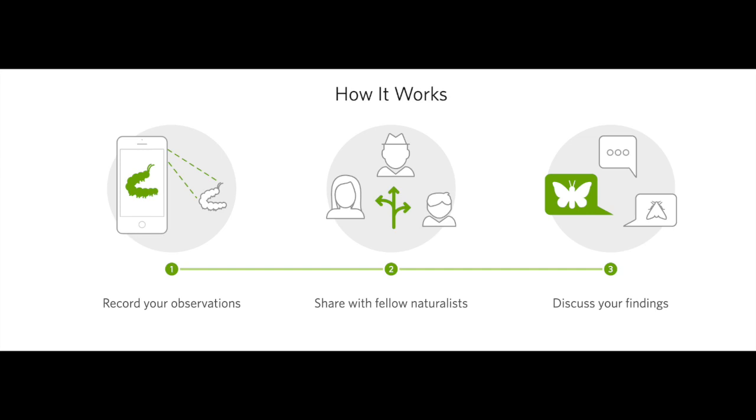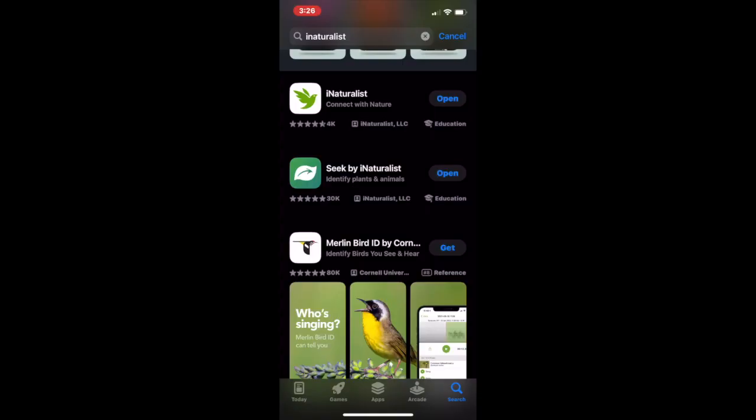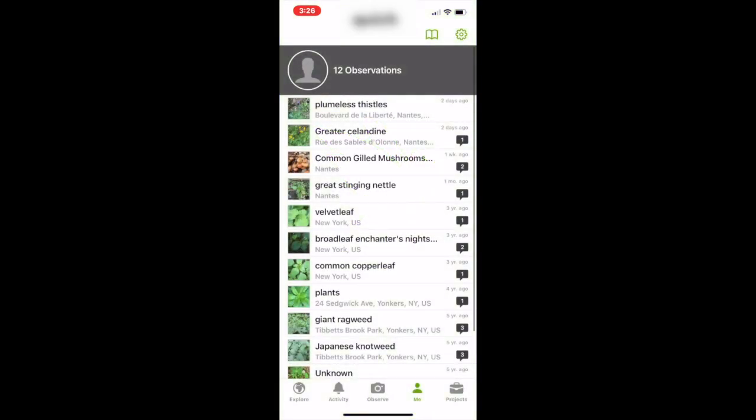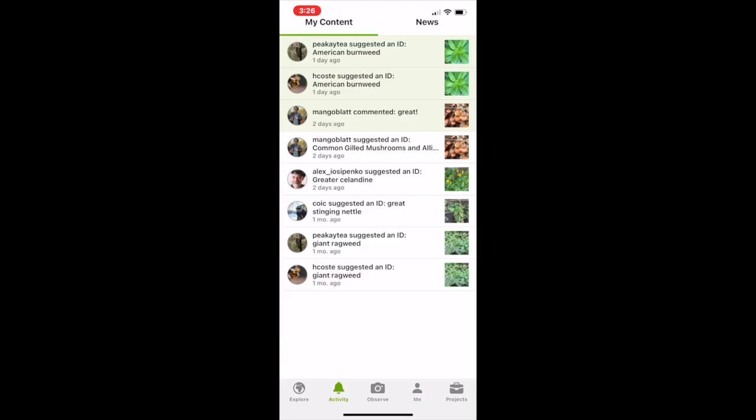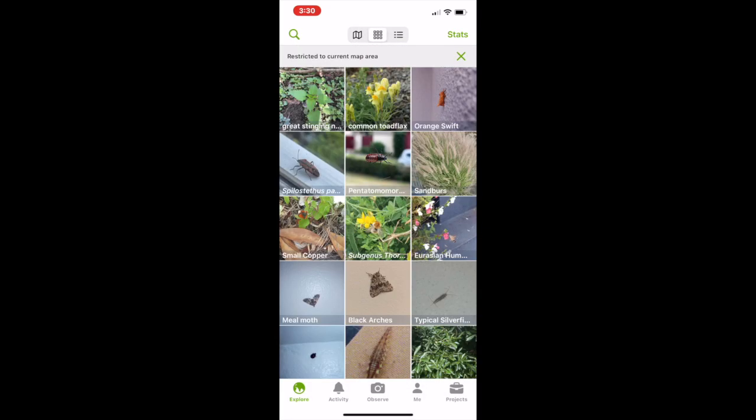The iNaturalist app helps you identify living things in your environment while collecting data for science and conservation efforts. You can connect with a community of millions of scientists, naturalists, and citizen scientists just like you. iNaturalist's mission is to connect people to nature and advance biodiversity, science, and conservation. Now it's time to demo iNaturalist.